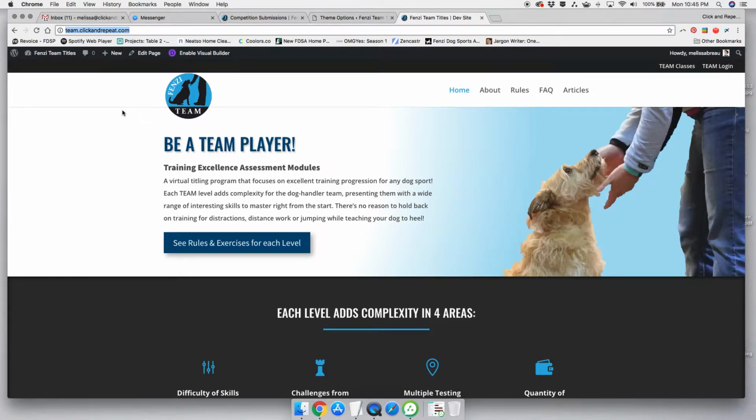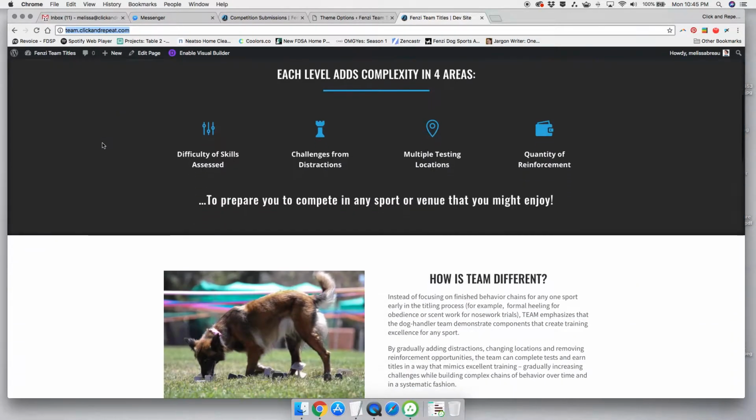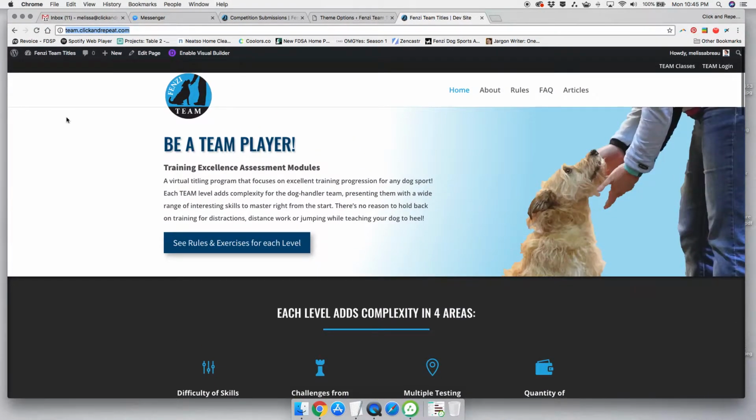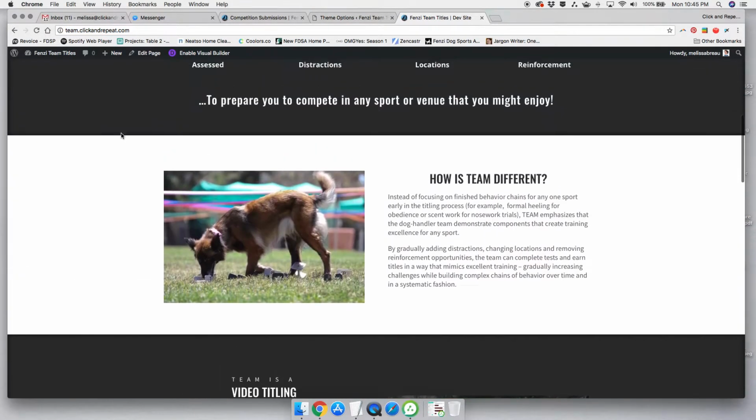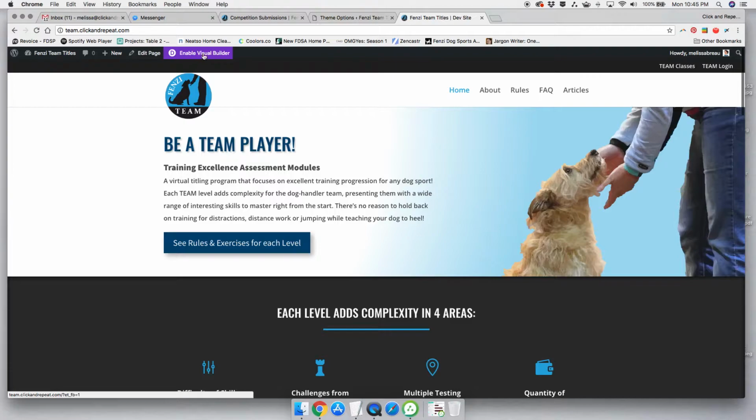Hello, I wanted to give a quick tutorial on editing the team site. So this is the home page and I am logged in at this point. You will need a login first before you can edit it. But after you're logged in, pretty much any page you go to, we have this really easy option called Enable Visual Builder. So we're just going to go ahead and click on that.